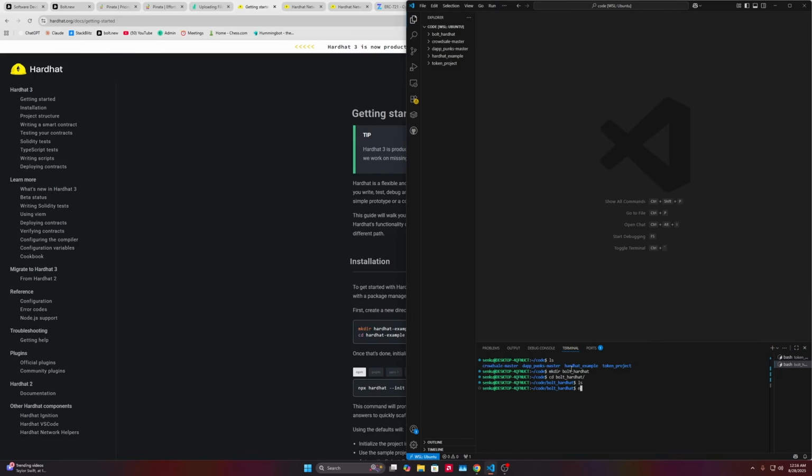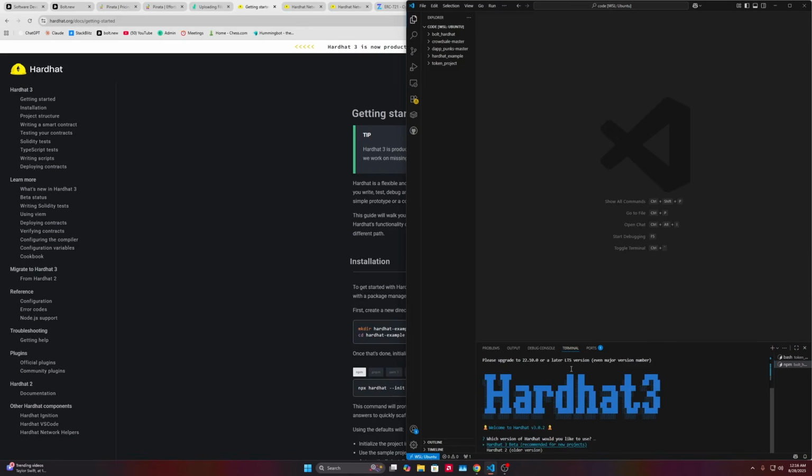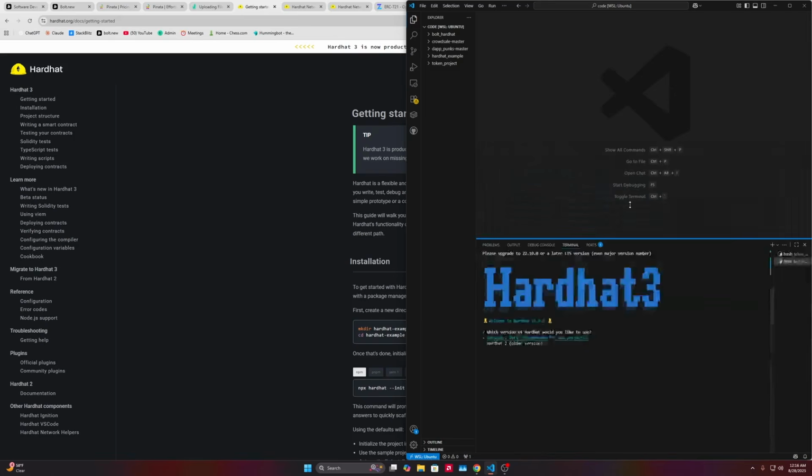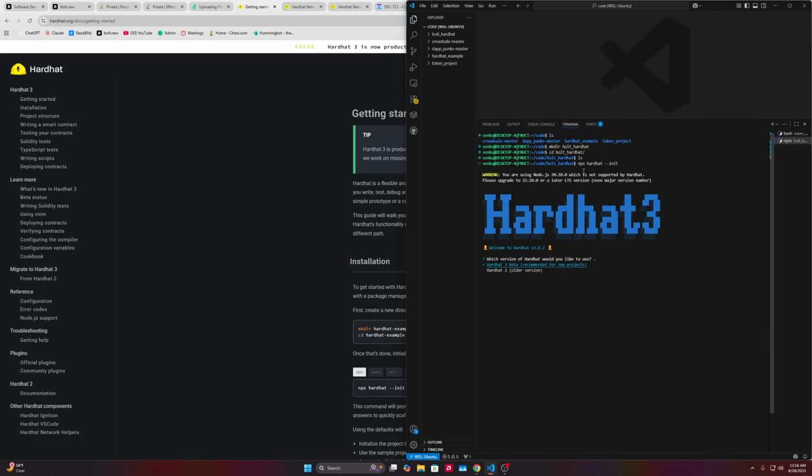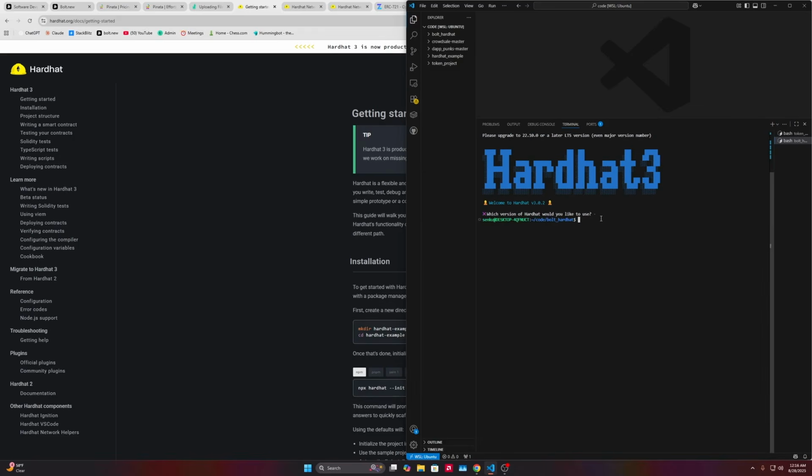Let's go ahead and do npx hardhat --init. Awesome. So it let me know right away that, hey, you are using node 20. It's not supported by Hardhat. You might have a problem. Let's back out. You could hit Control-C. You could hit Q. There's a few things you could do to back out.